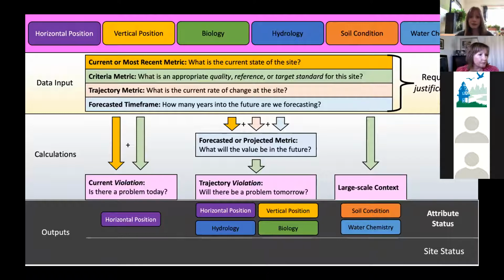Finally, soil condition and water chemistry can also receive violations for not meeting the desired criteria, but they will not contribute to the next step in the process, which is the identification of our site-wide deficiencies. So if none of your attributes are violated and none of these are detected, then Watch will come up with an overall output site status of no deficiency detected.